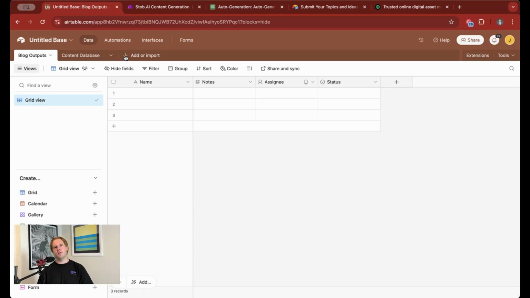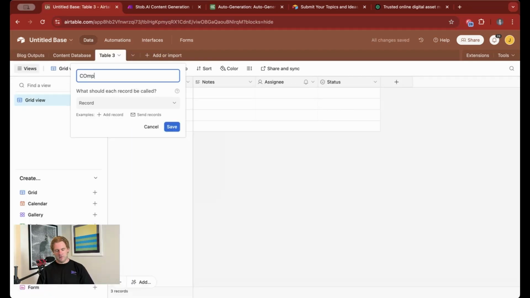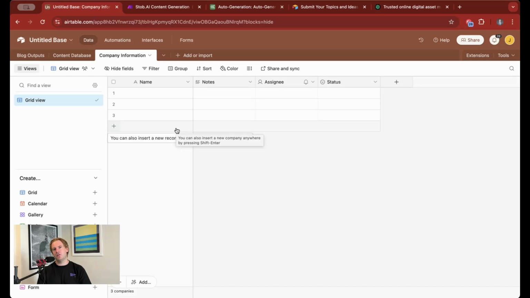The other table that's super important for us to focus on today is company information. Because we're building this for a brand, we want to make sure that we can catalog the company information to make sure that every piece of content that is produced is relevant to the business that we're producing it for.